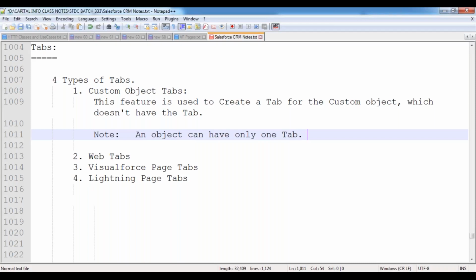Sorry, a small question. So if I have an object which has a custom object tab, does that mean I cannot have a Visualforce page tab? No, we can create that. But upon creating the custom object tab, we can have only one, not multiple. Okay, got it.